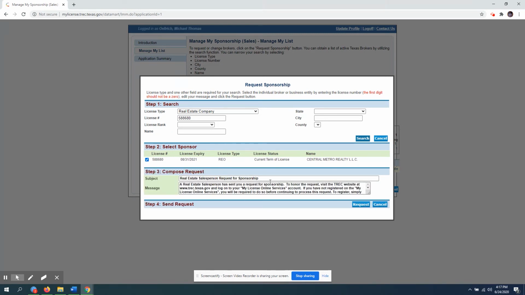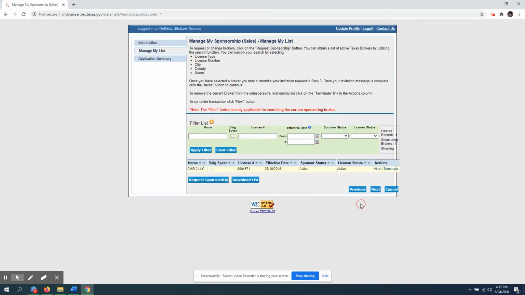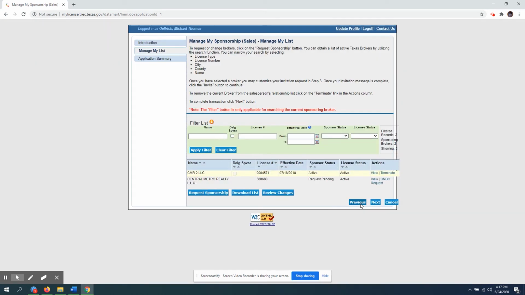This is the little standard email that they're going to send out. I'm going to request sponsorship. But you're not done. You think you're done, but you're not done. And this is where most people get confused. Here, I still have to click next. So I could undo this request, I could terminate the other one, but I don't need to do those things.